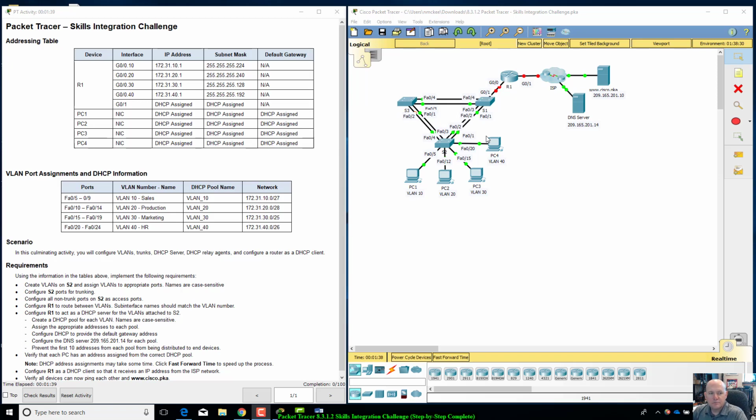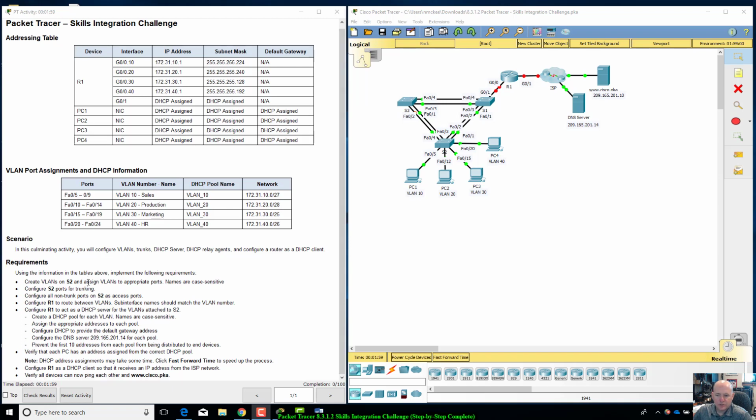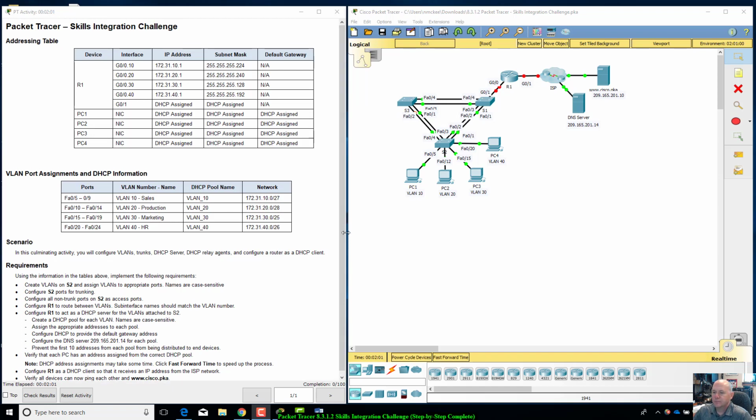Hey guys, this is Mr. McKee with Net 126. I wanted to go ahead and go over the Skills Integration Challenge, which is Packet Tracer 8.3.1.2. One thing you might find different in this video versus the other videos on YouTube is that I'm actually going to go step by step and show you guys how to do it. It might be a little different, but we'll get through it. It should make a lot more sense though.